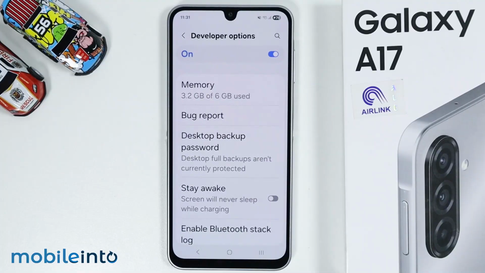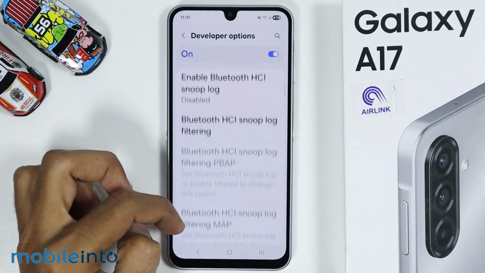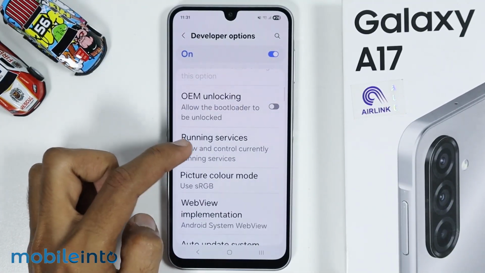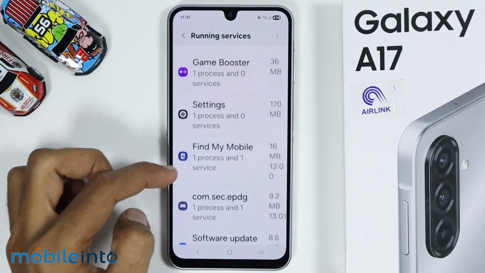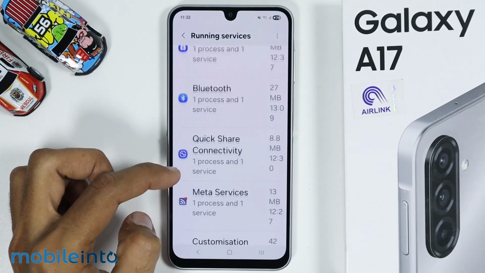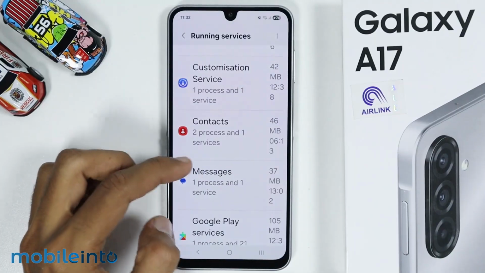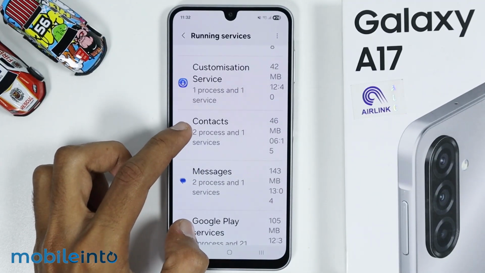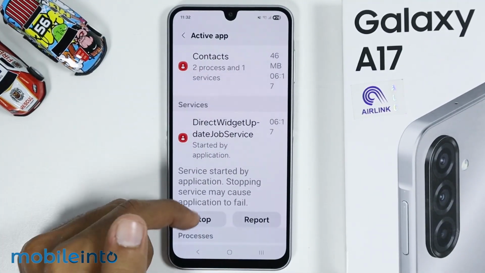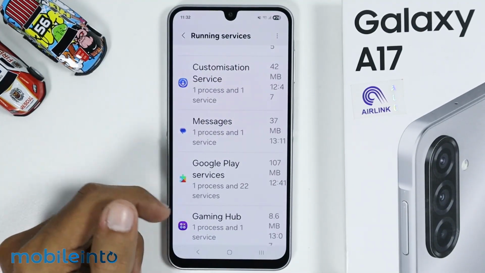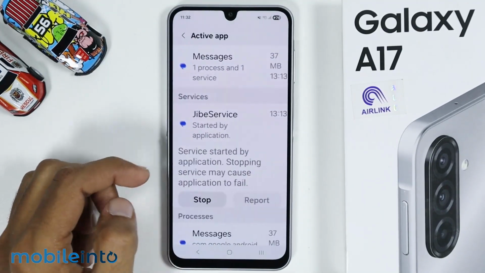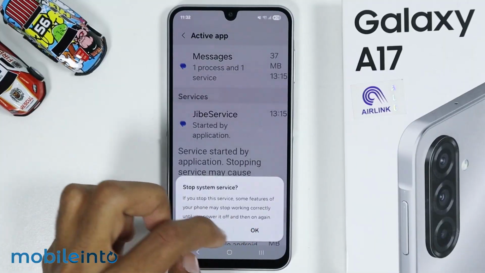Just tap on it. Now on this page, you will find the option of running services. Just tap on it. And from here, you will find all the apps which are running in the background. Now just select the app which you don't want to run in the background. For an example, I will select this app. Now just tap on stop and select OK. And after you do that, you will stop the selected app from running in the background.